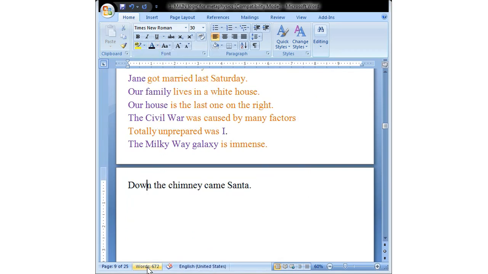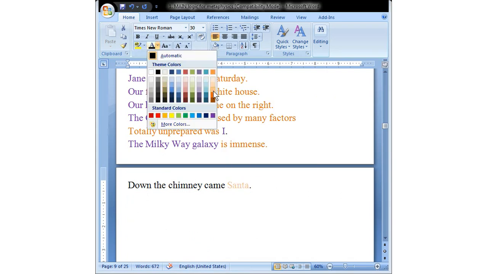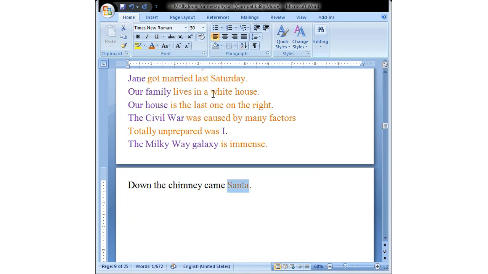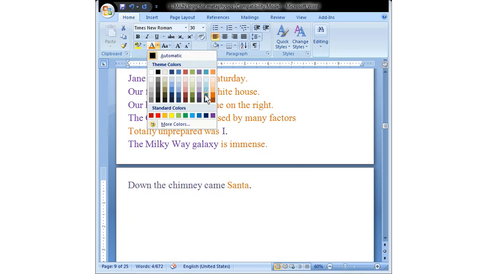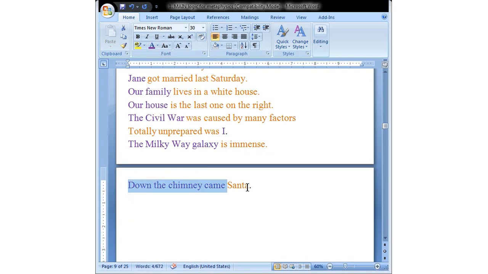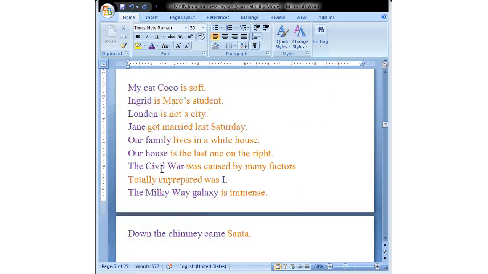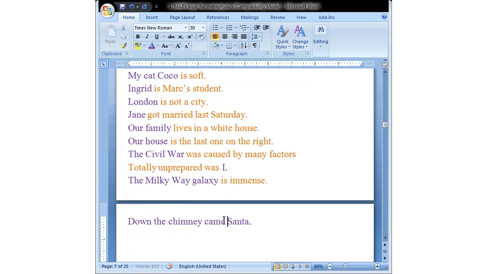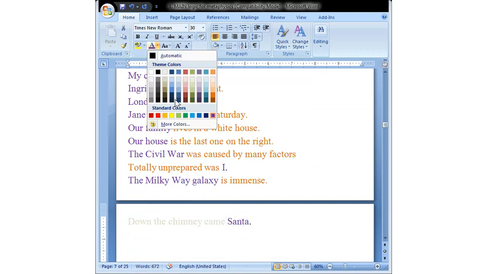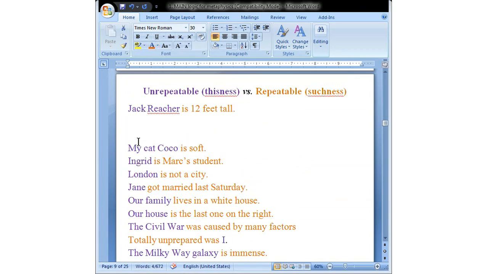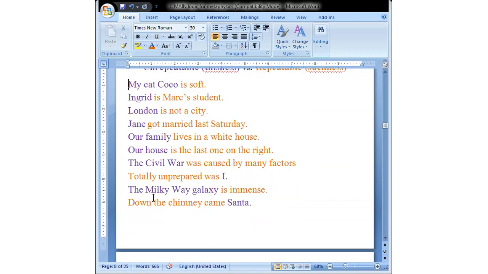Down the chimney came Santa. What's the unrepeatable part? Santa. Going down the chimney, lots of things can come down the chimney. That's totally, what was my convention here? Oh, purple for the thisness, sorry. Purple over here and orange, yeah, I inverted the color. That's because I was on a separate page, right? Because I put myself a Jack Reacher. I don't even know what that is, by the way. I think that's a thing somewhere.